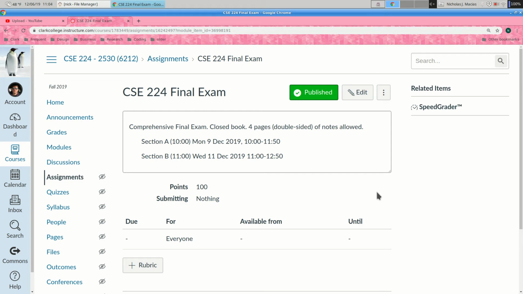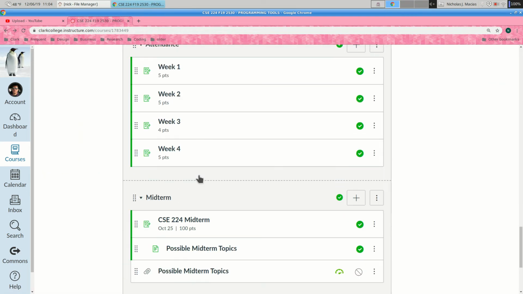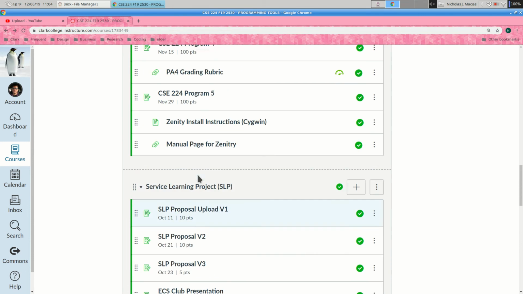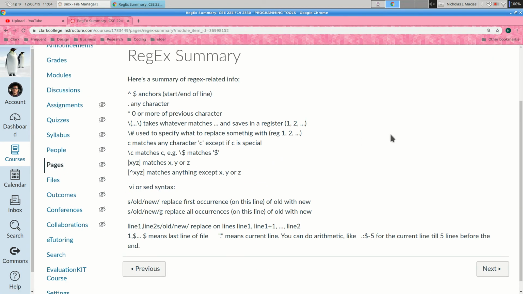Don't sweat regular expressions. The totality of regular expressions that we discussed was really, there's a half-page cheat sheet. I'm not going to throw a lot of them on the exam, but they're good to know anyway. But yeah, for the exam, not too much.